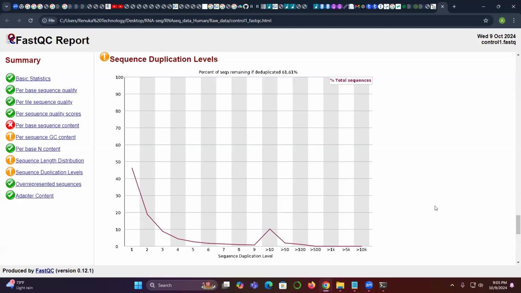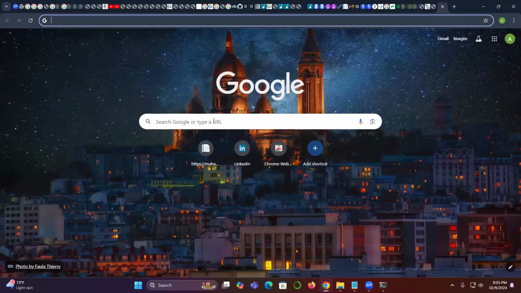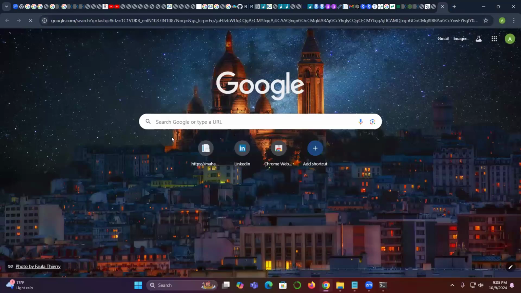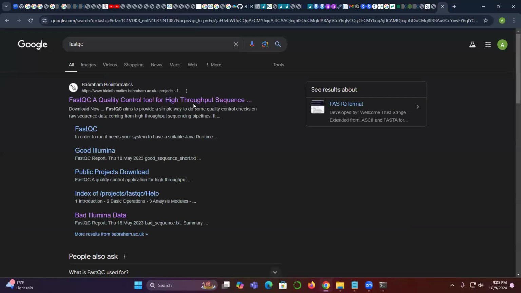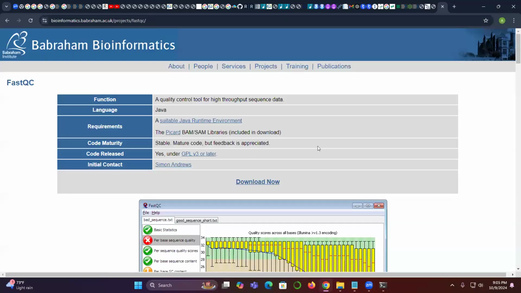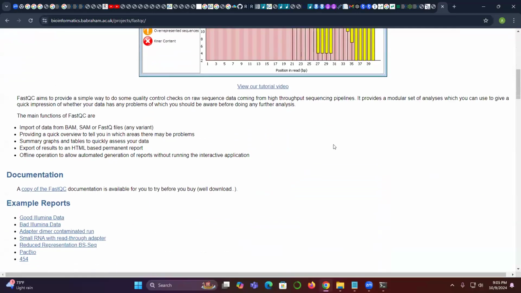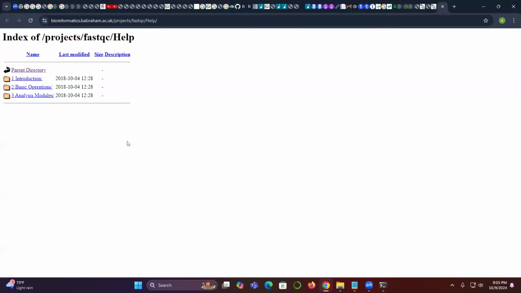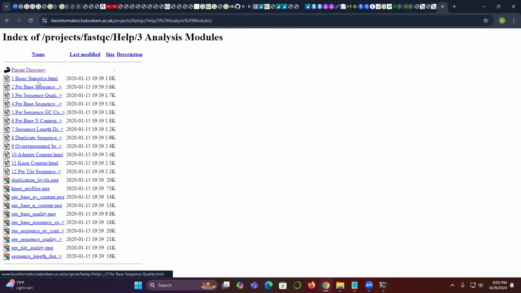Also I will tell you, if you want to read more about this section for FastQC, Amit, go to the browser and open FastQC again. Open the first link. Go down. Can you see that copy of FastQC? Just select that. And there is a third folder, analysis module. Now one by one you can open, for example, per base sequence quality. Second.